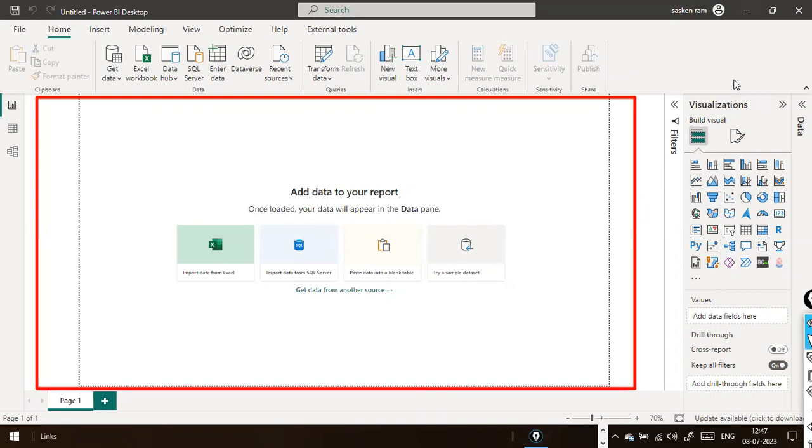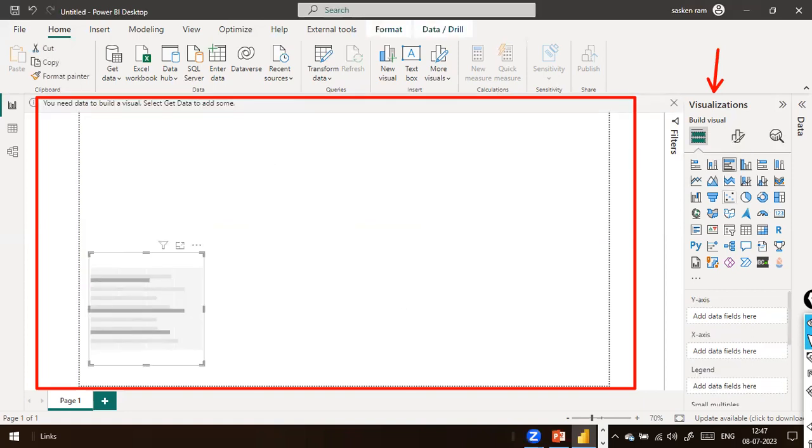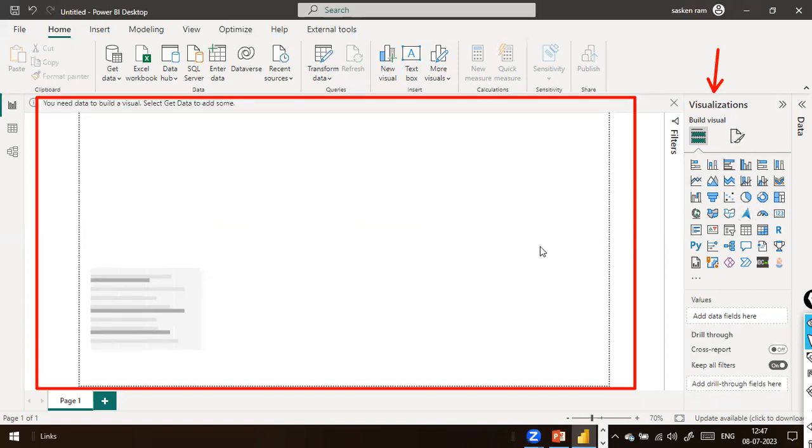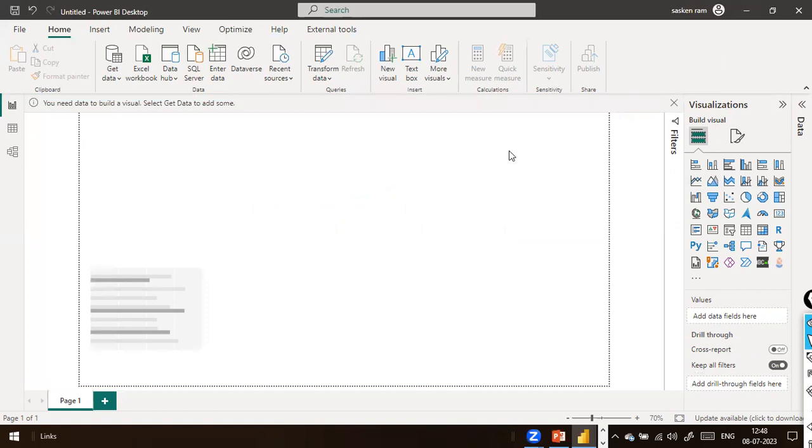For example, on the right side, you have the visualizations pane. Under the visualizations pane, we have various visuals. I'm going to click on the clustered bar chart. Various charts are available. How to create the charts, we will have a dedicated session, and we'll discuss it at that time. At this moment, let's go step by step with the proper sequence. So this is your report canvas, where we can create the reports.